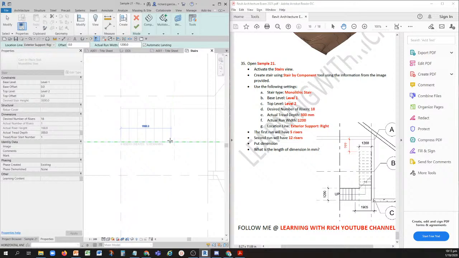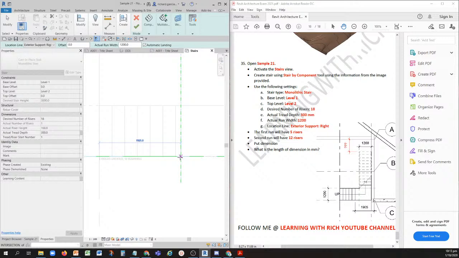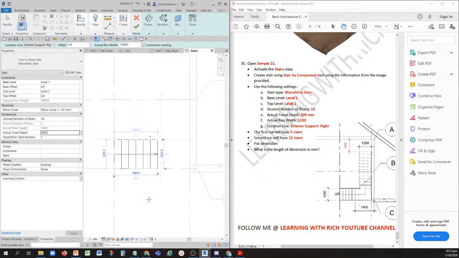Oops, sorry, it's not there. I'm just going to escape once. So I picked the wrong side. I'm going to pick here. Pick. Right? So make sure you can see there 5 risers created. So you pick. There you go.